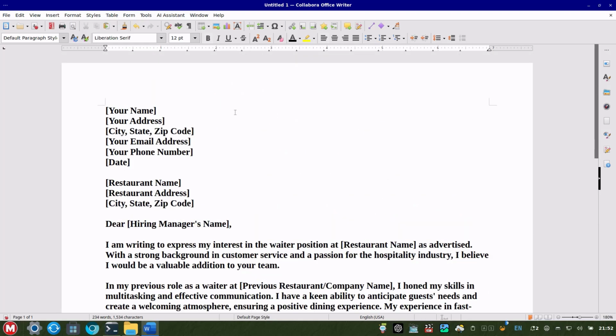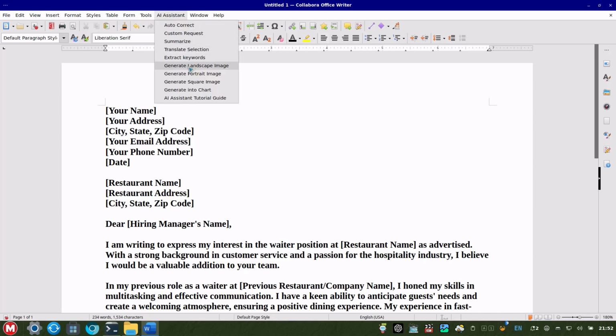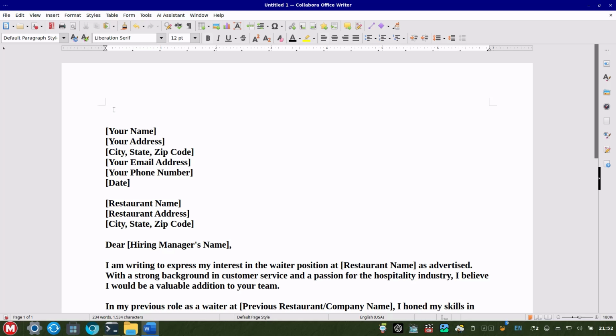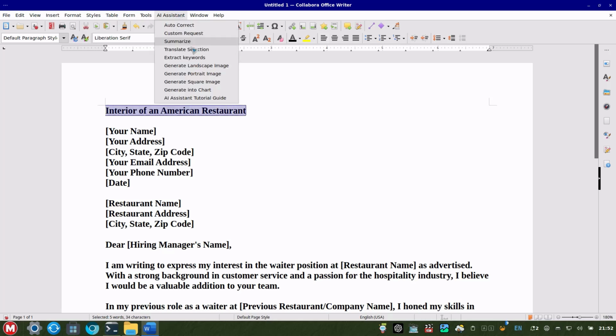Now, if you're doing your documents, what happens when you need something like a picture? Well, this is where the generate landscape, generate portrait, generate square images come in. You can generate pictures right into your document. So you can say here, for example, interior of an American restaurant. Okay, so we say the interior of an American restaurant, and we go to generate landscape, portrait, square.